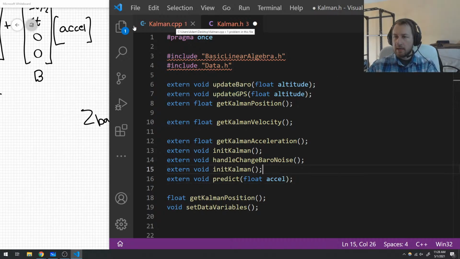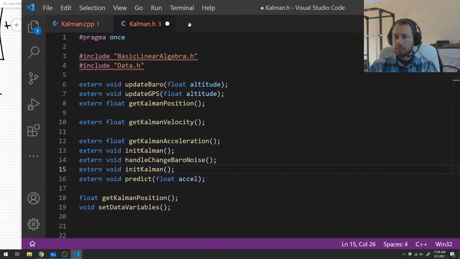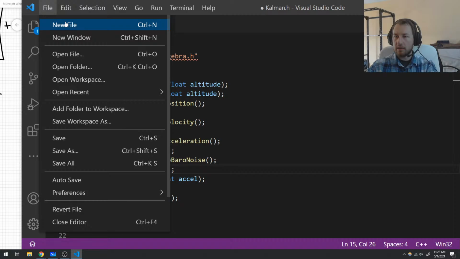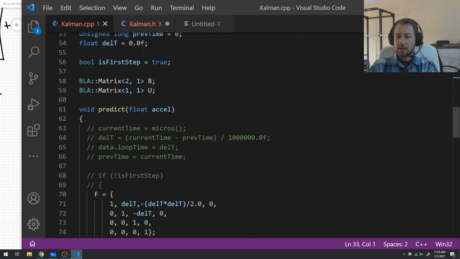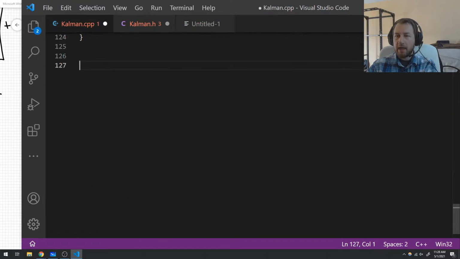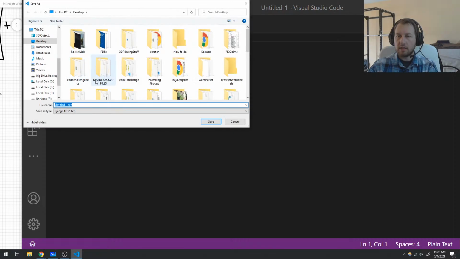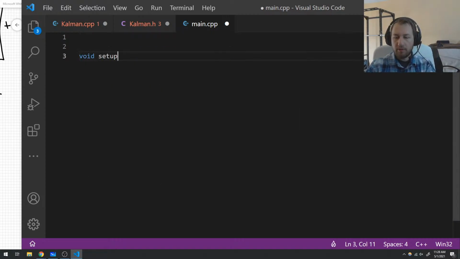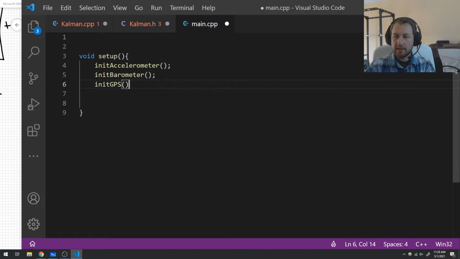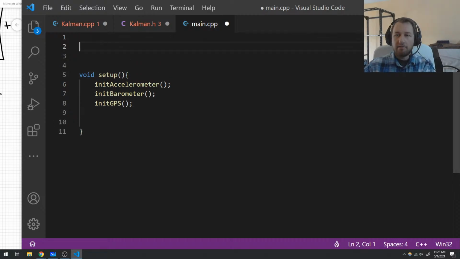Let's run through a quick example of how you'd use this. Let's make a new file, or actually let's just do this at the bottom. So let's say you're in your main.cpp, and you have your void setup. You do things like init accelerometer, init barometer, and init GPS. And you would include your Kalman.h in here.